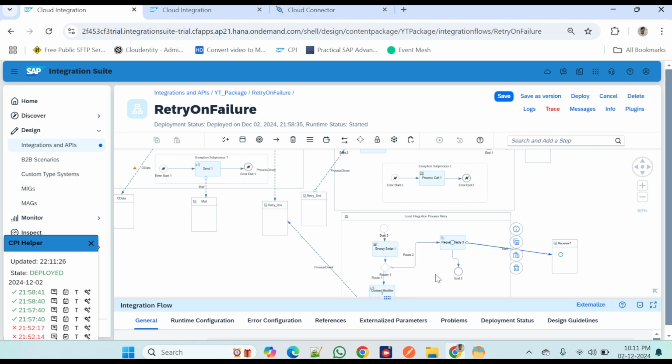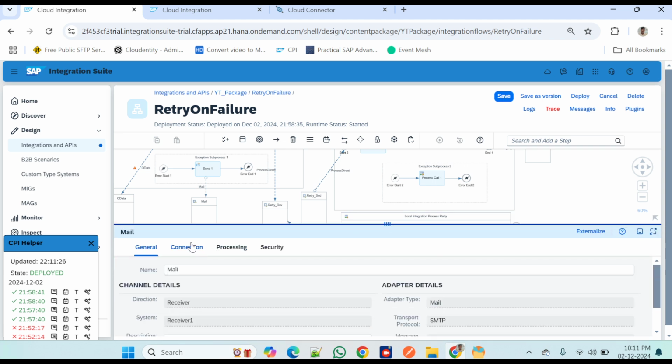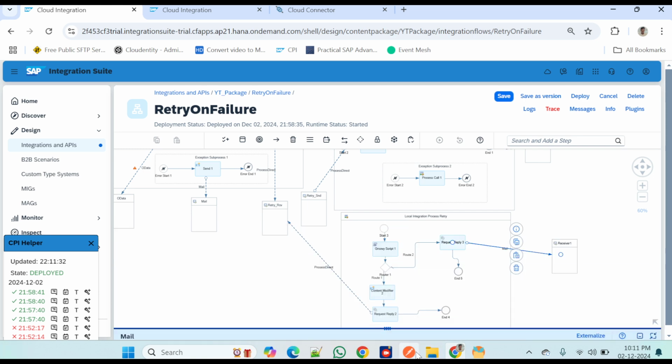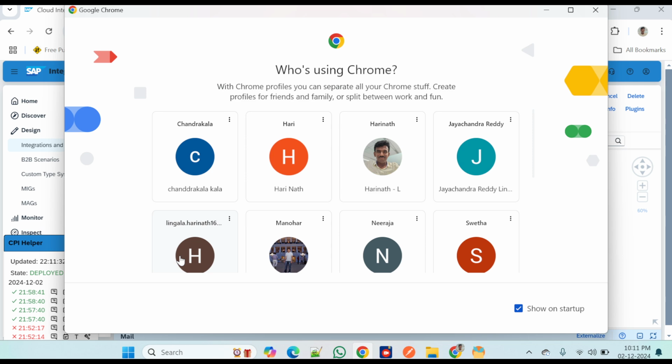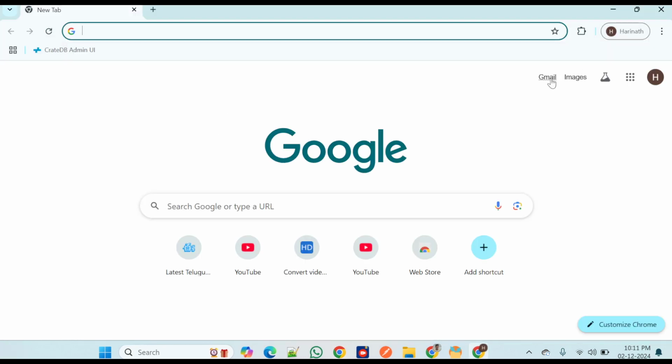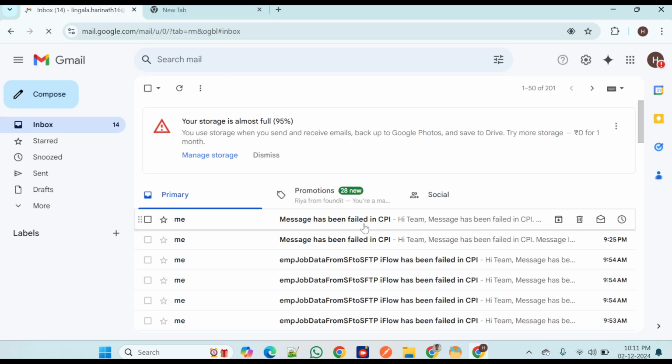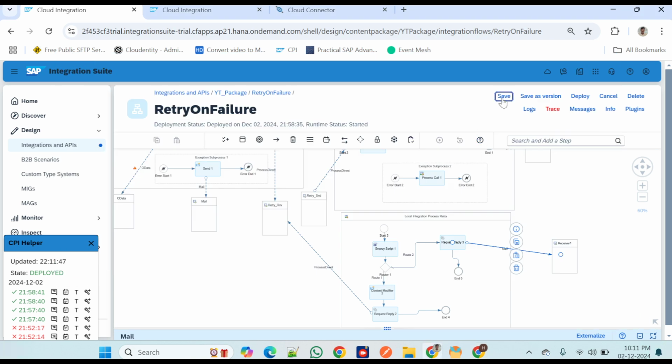This is the mail configuration I have already done. So guys, I will open the mail also. This is my Gmail. So many failures are there already. Okay, save.